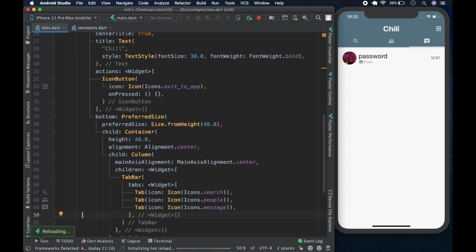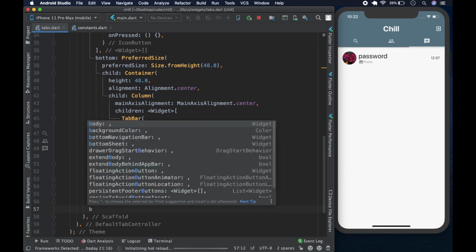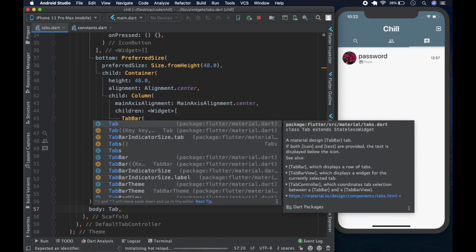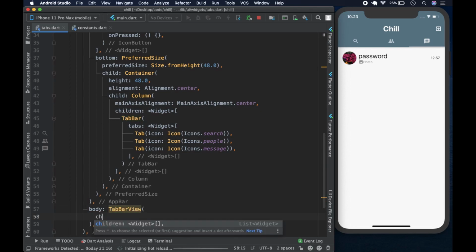And the body is going to be just the TabBarView. We can come to the bottom of the app bar, still in the scaffold, and say body, and this is going to be the TabBarView, like so. And in it, the children are going to be TabBar, right? The children. Oh, sorry, I made a mistake. The children are just going to be the pages. We could say just the pages. Yeah, like so.